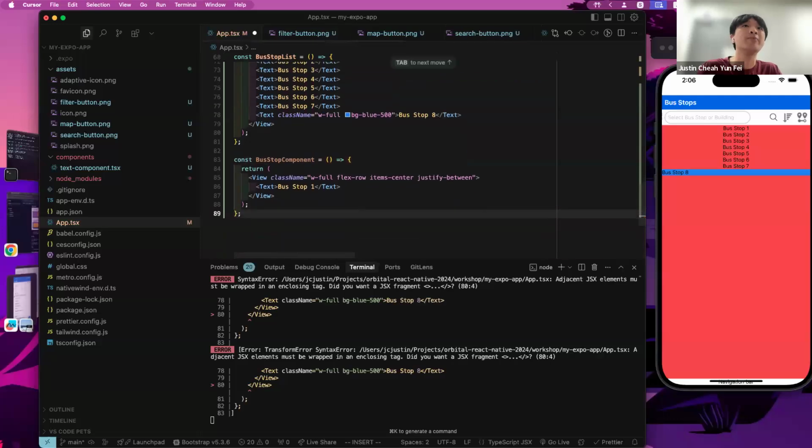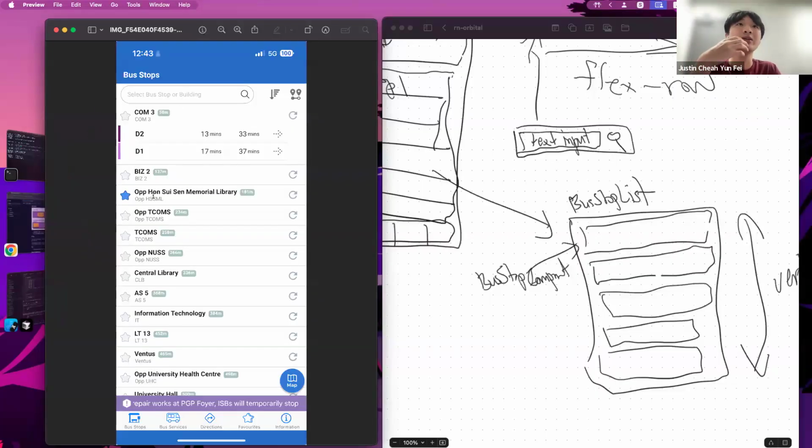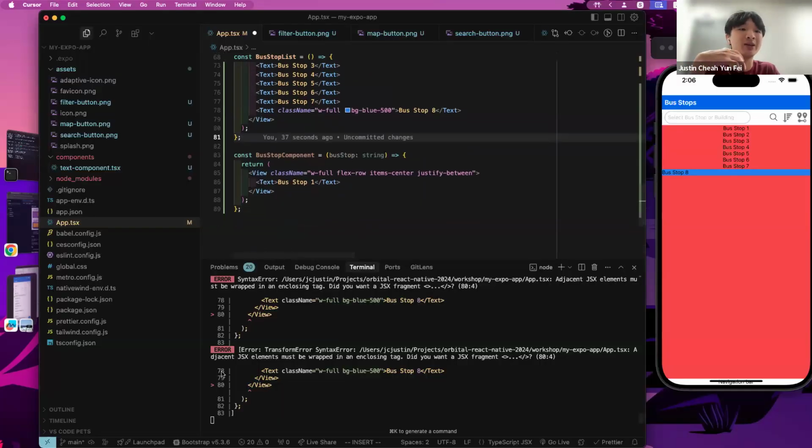So again, each of these is going to have a few pieces of information that we want. One is the favorite icon, and then you have the bus stop name and the refresh button. Before we do that, I'm going to create some dummy values for the bus stops. But you can imagine that in an actual app, you are going to fetch the information from some external API or whatnot.